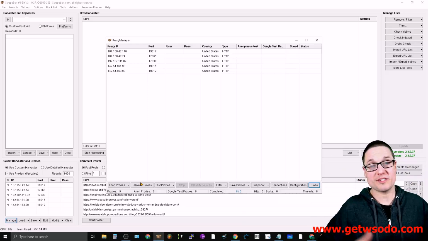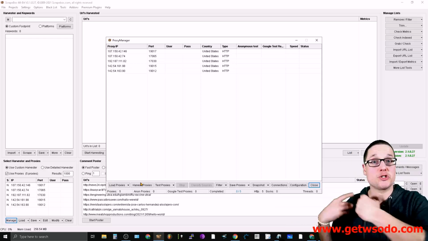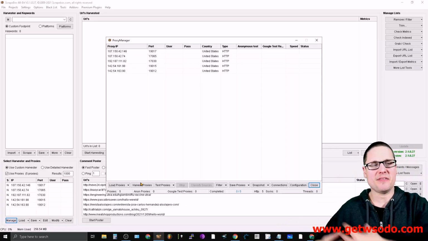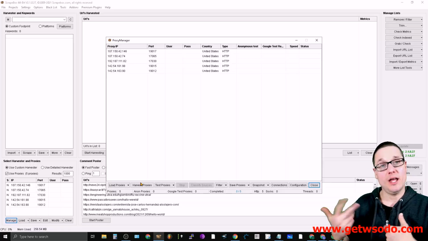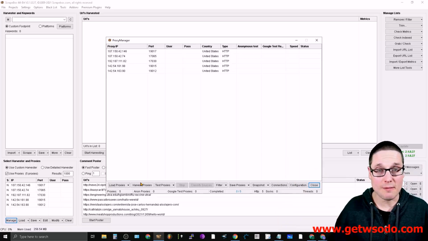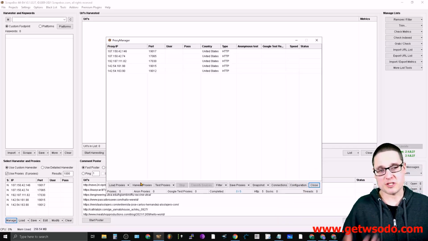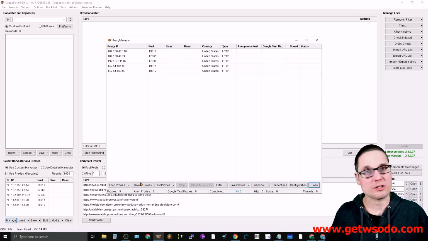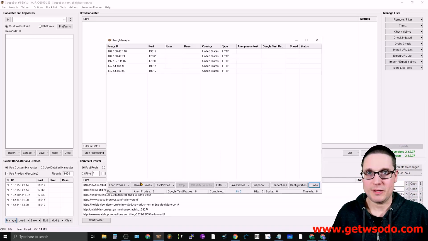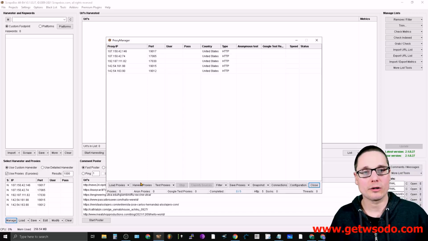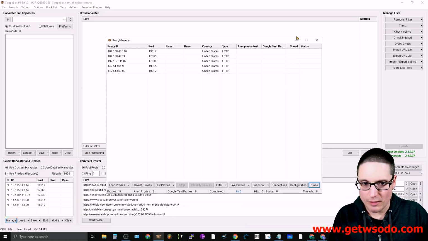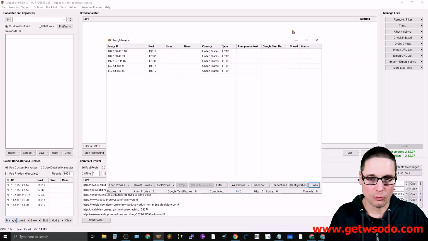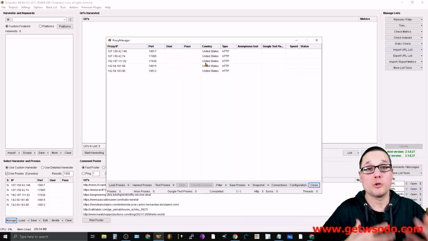Or you could go with, say, Blazing SEO proxies. They have a shared proxy set that is relatively inexpensive, and those have worked for me in the past. Also, Lime Proxy works. The residential proxies that I'm using are Storm proxies. They're really inexpensive and they work. Proxies are essential for what we're going to be trying to accomplish here.